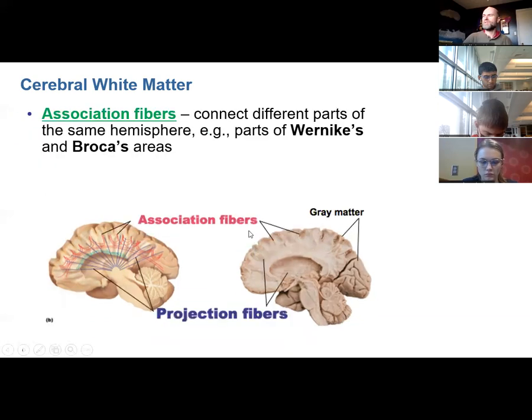We also have what's called association fibers. These are fibers that work within the same hemisphere. So these are tracts of white matter that connect these different parts of the brain within either the left or the right hemisphere. So for example, tracts that connect parts of, I actually haven't talked about this, Wernicke's and Broca's area. So this is the area that's primarily involved with speech recognition, and this is the area primarily involved with speech production. So obviously they need to be very closely linked. And so we have these association fibers linking them in the same hemisphere.